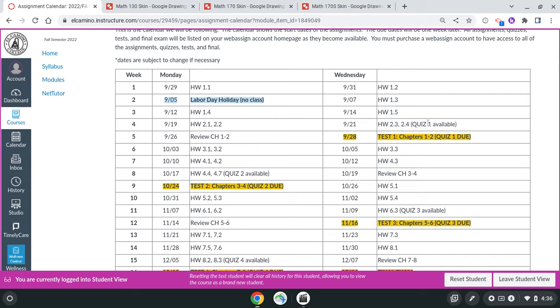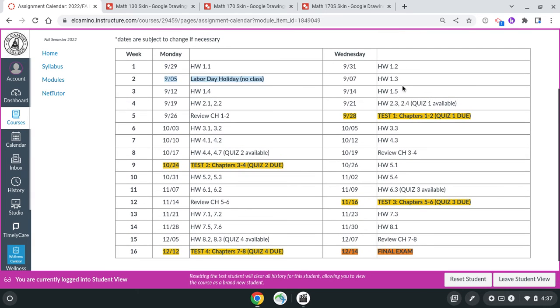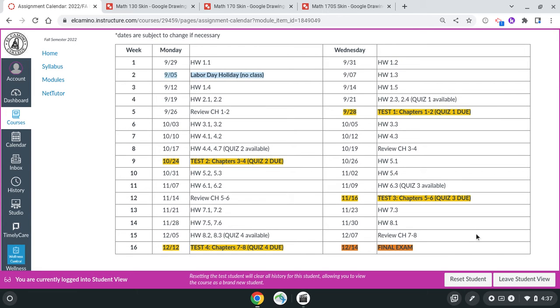Your quiz is also on WebAssign, and I make them available 1 week before the test. So you have a week to take the quiz. It'll take your best score. You have 100 attempts, and it's really made so that you can practice and get ready for the test. If you take the quiz, there shouldn't be any surprises on the test. Okay, and so pretty much you have a test at the end of every 2 chapters: 1 and 2, 3 and 4, 5 and 6, 7 and 8. And then you have a final exam.